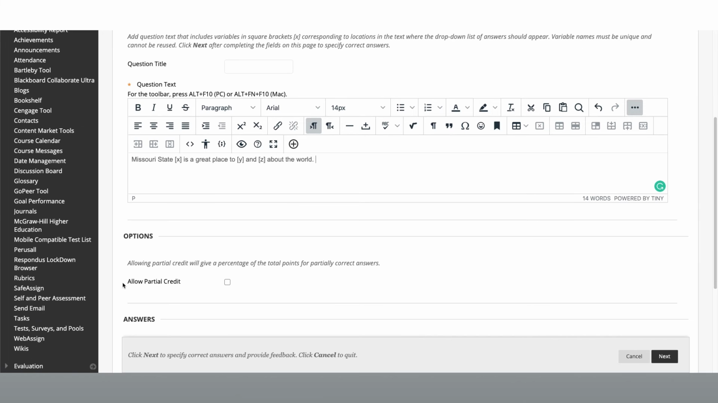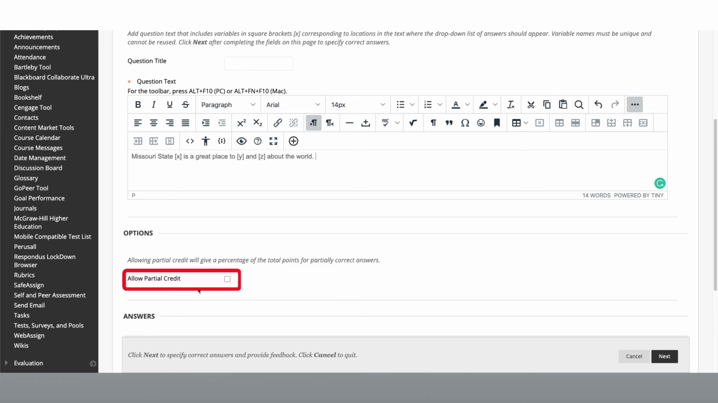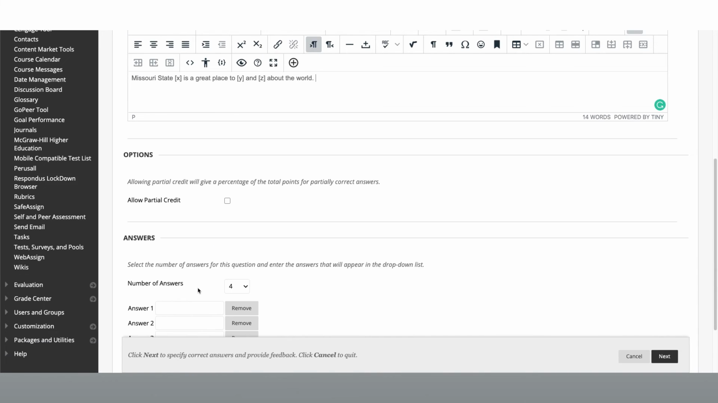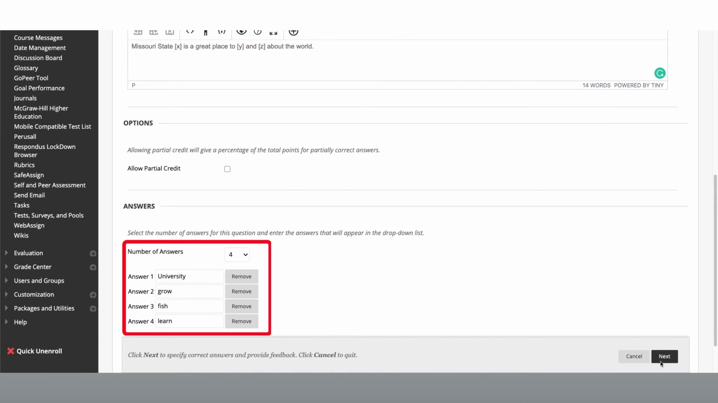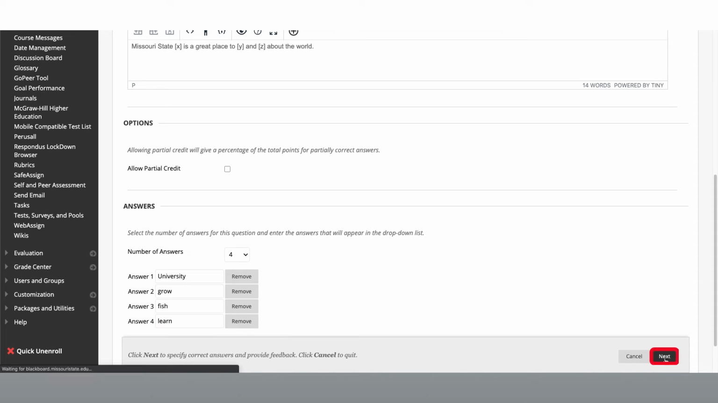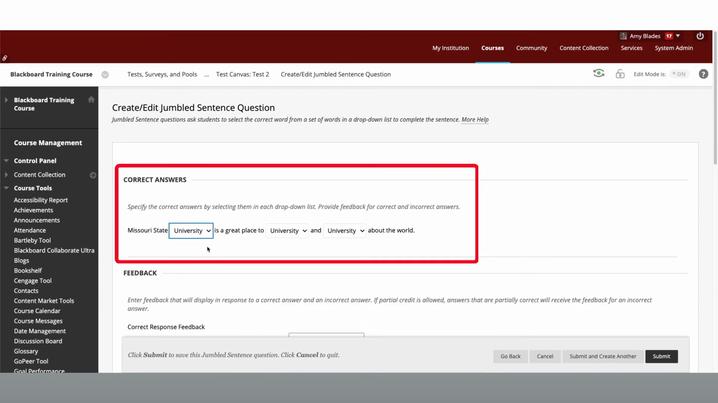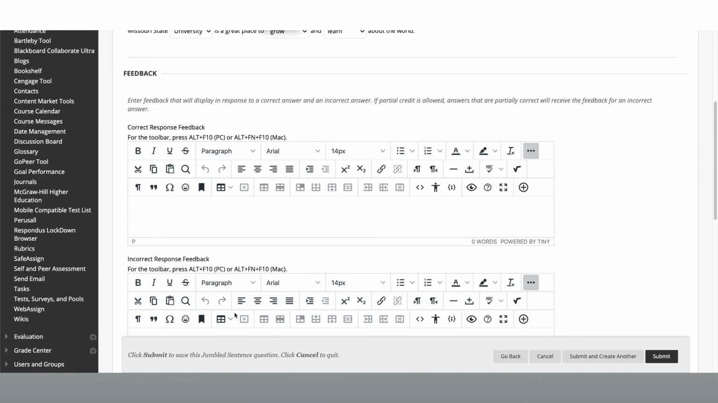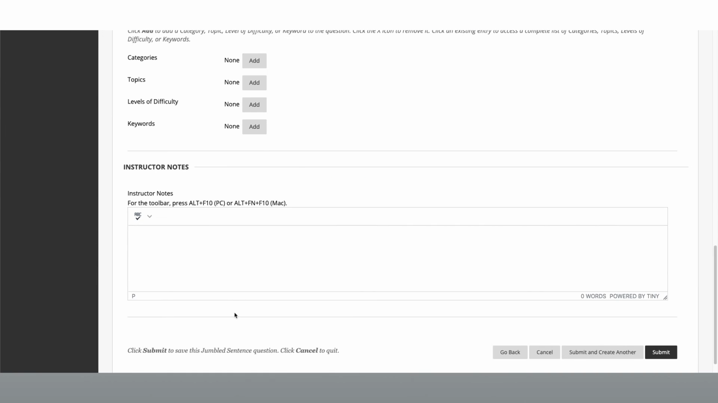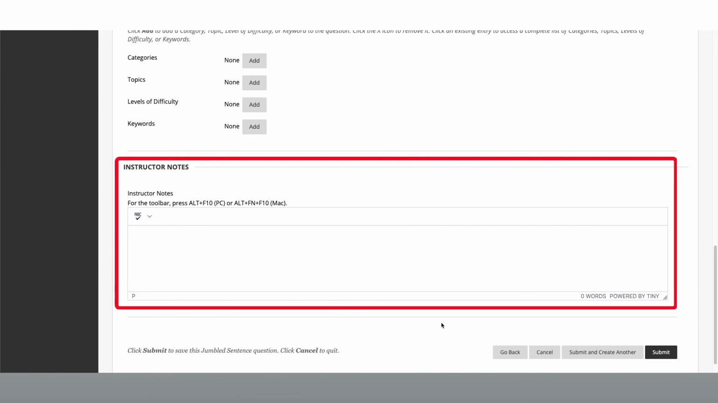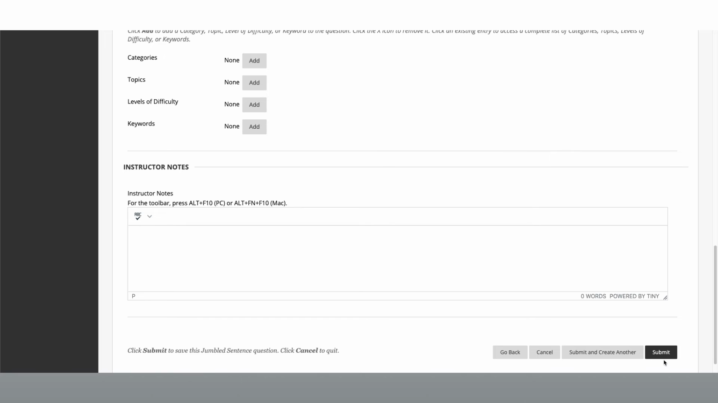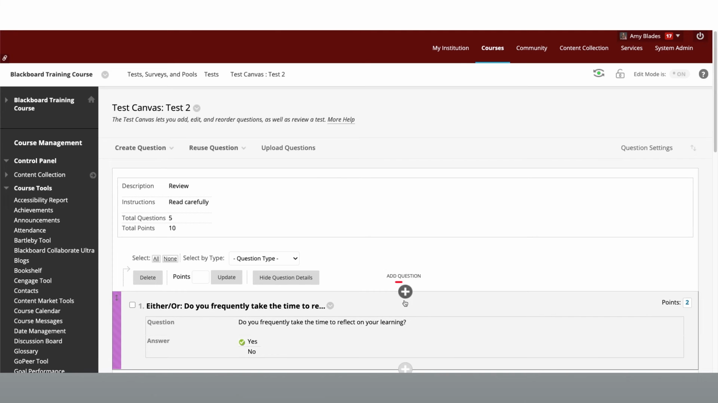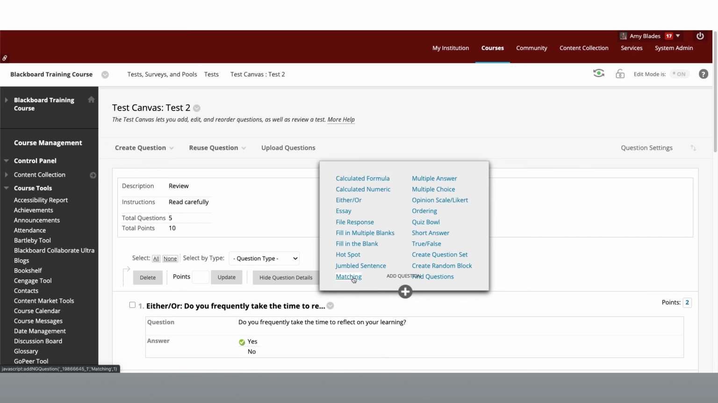Once our text is in place, we will choose if we want to allow partial credit and how we want the answers to be displayed. Click Next to specify the correct answers by selecting from each drop-down list. Below, you can enter any additional options and add instruction notes if you'd like. Then click Submit. Next, we will click on the plus sign and select Matching Question.